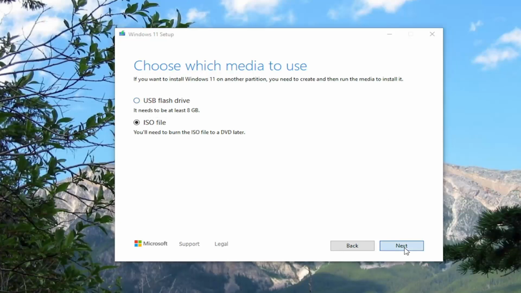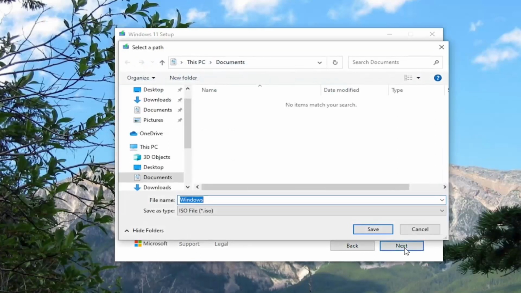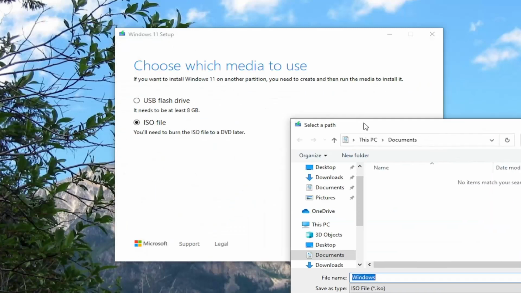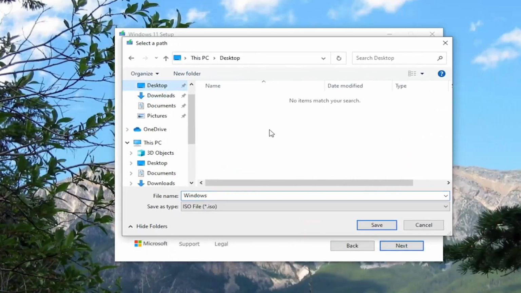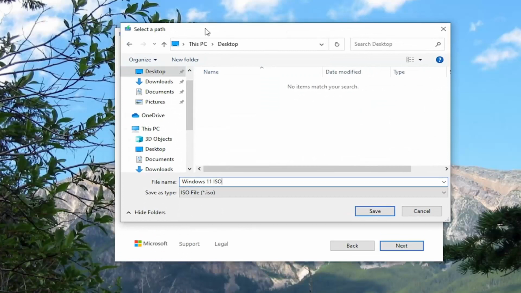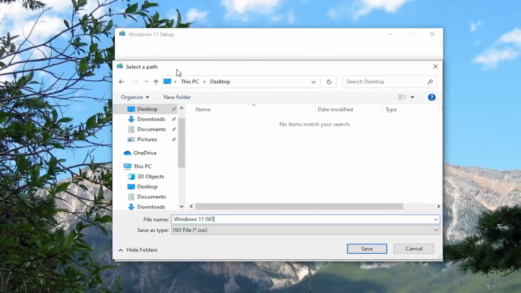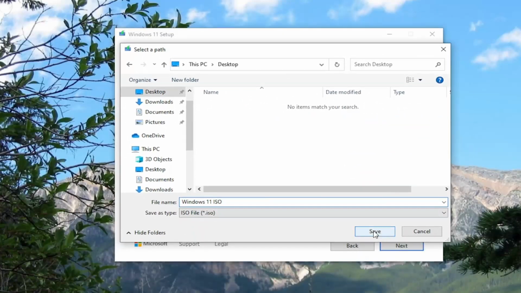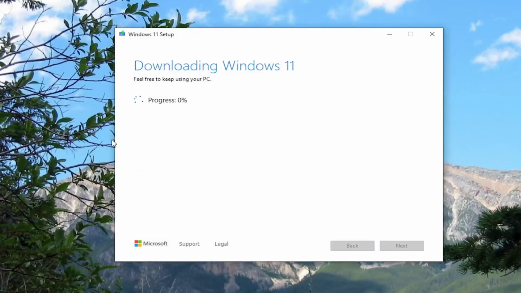So go ahead and select Next. And now you'll select the location if you're doing the ISO file directory here. I'm just going to save it to my desktop for right now, and I'm just going to name this file Windows 11 ISO. You can see we're going down our own custom path here, but you're welcome to select the USB flash drive option and boot your computer from it, or just run it directly from within the flash drive. It's fine, but I'm just going to save it to my desktop here. This will take a couple minutes to download, so please be patient.